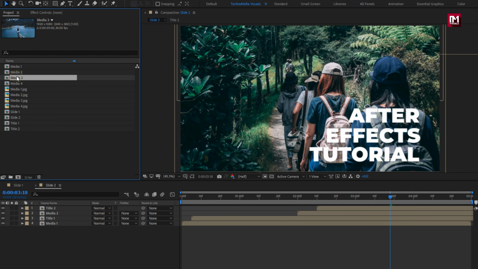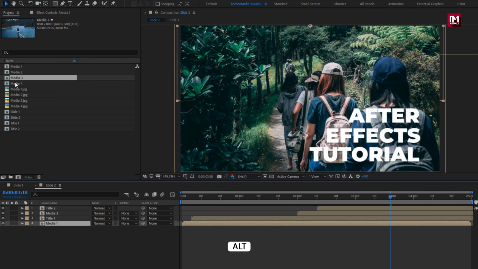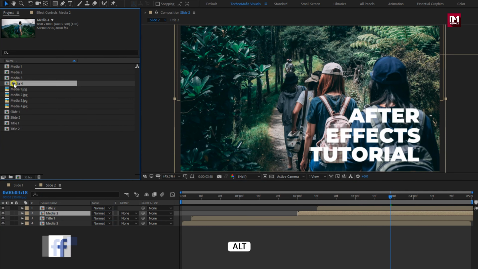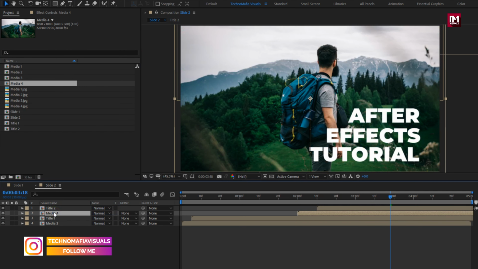Now we will replace Media 1 composition with Media 3. Press Alt key and drag Media 3 composition, place it over Media 1. This will replace Media 1 composition with Media 3. We will do the same for Media 2. Select Media 4, press Alt key and drag Media 4 composition, place it over Media 2.